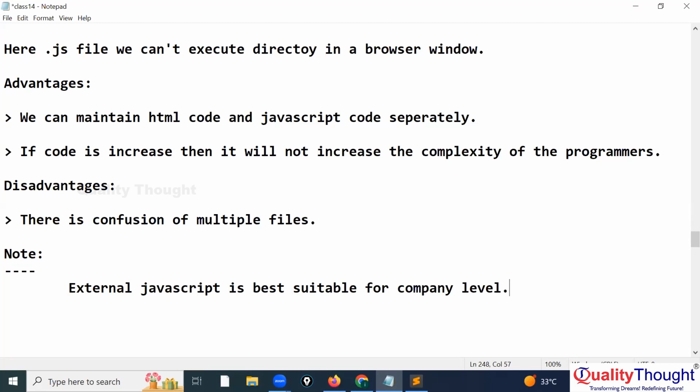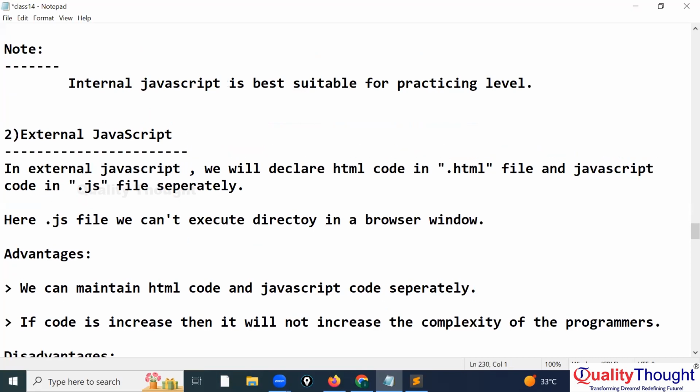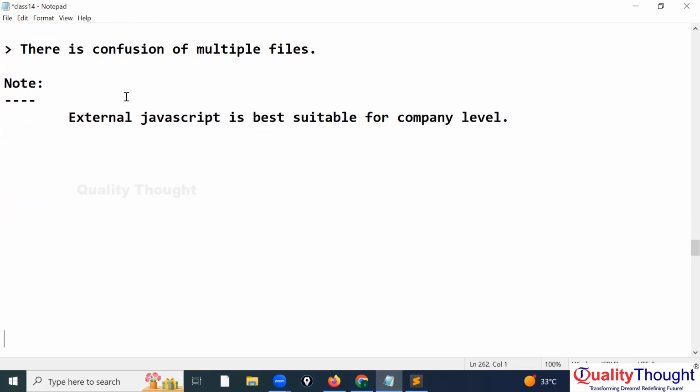Please understand, in real time we use external CSS and we use external JavaScript only. So if tomorrow you are going for an interview and any HR gives you a requirement in front end, make sure you deal with external CSS and external JavaScript along with HTML. Understood, everybody? So total how many types of JavaScript? 2 types. What are those? Internal, external. Very good.